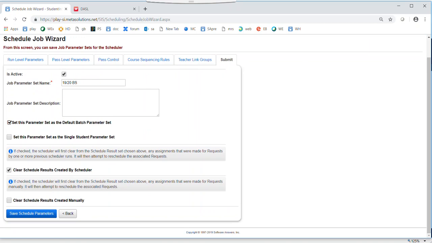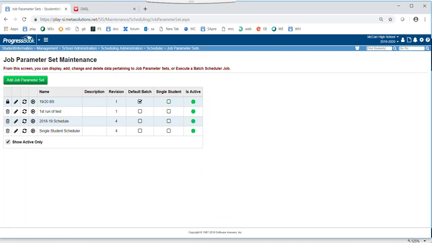You never want to mark clear schedule results created manually, because any students that you went to their course request page and they had a request for English 10, let's say, and you turned that request into an assignment and you gave them English 10 period 5. So you manually made that assignment from the course request. If you mark that box, then it's going to undo that manual assignment that you made, and you don't want to do that. I'm going to click Save, and now I'm back to all my job parameters.